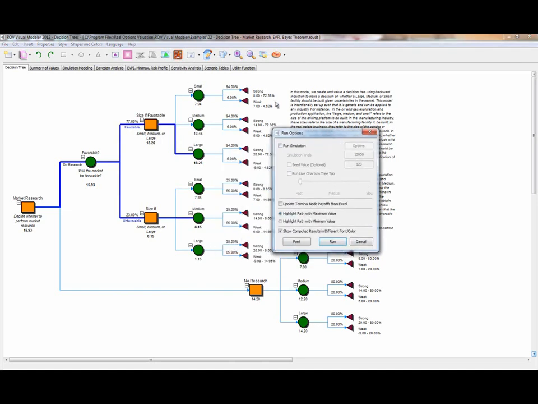Now, if this happens to be not payoff benefits, but let's say it's cost or time, something that's negative, what you can do is highlight the path with the minimum value instead of the maximum value. Okay, so very, very easy to do.